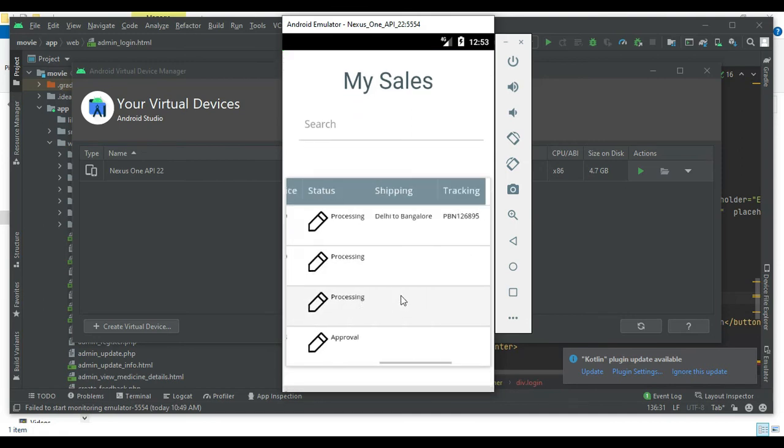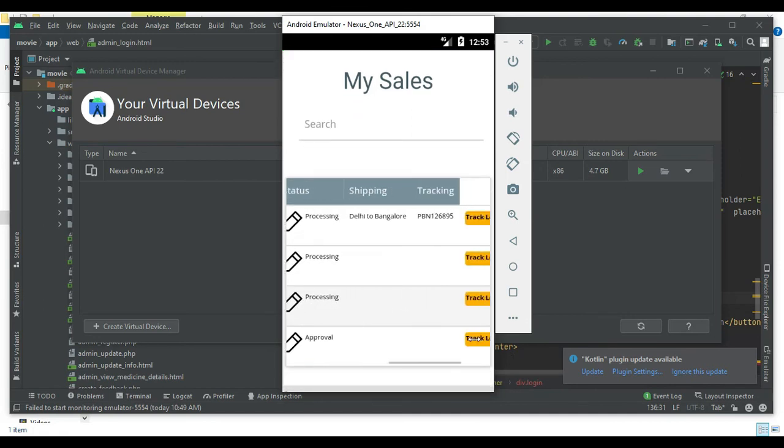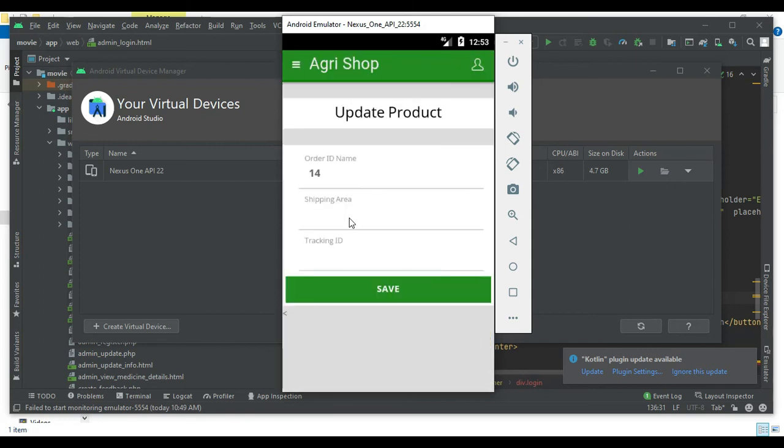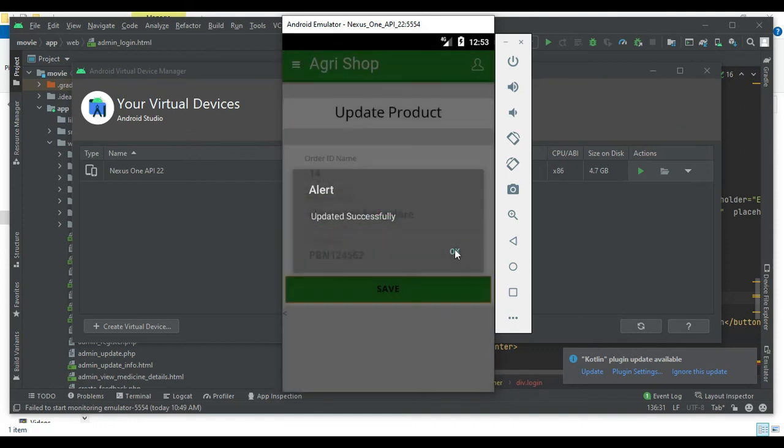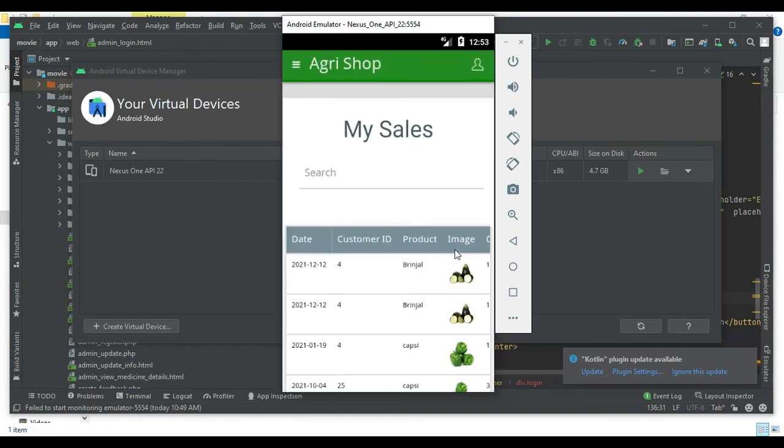So you can add two more options, called where the shipping area is located and what is the tracking ID of the courier. So for example, if it is transferring from Chennai to Bangalore, you have to enter the shipping area status and the tracking ID. It is updated successfully, so the same status will be reflected on the user side also.